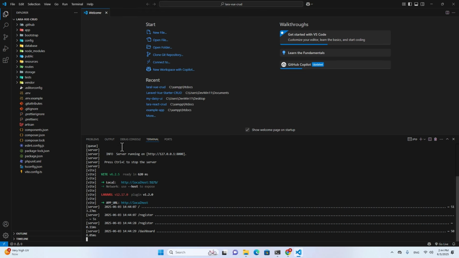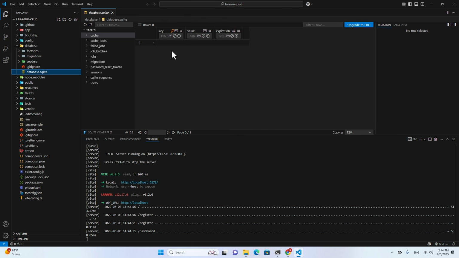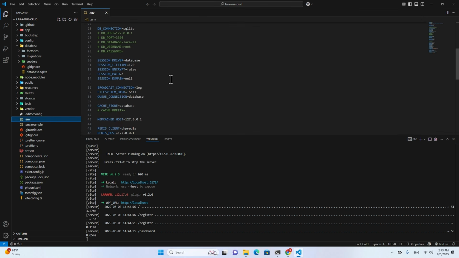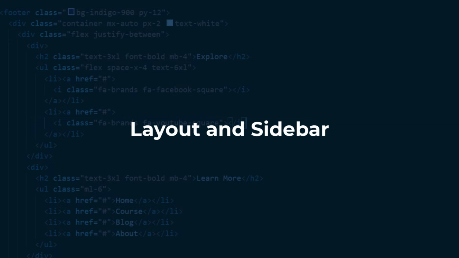If we go back to the code, and if you go to the database folder over here and then go to database SQLite, you will see the database overview, and then you can click the user table over here, and you will see my data is here. Okay, make sure that you have installed SQLite Viewer free to view SQLite. If you don't like SQLite, you can switch the database over here, but make sure that when you switch the database you have to run migration again.